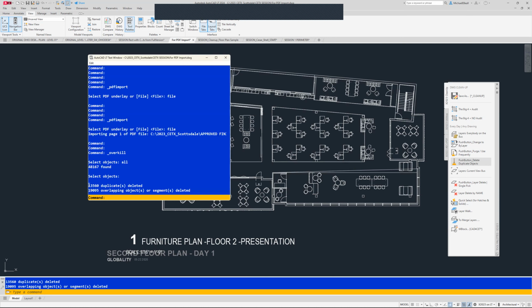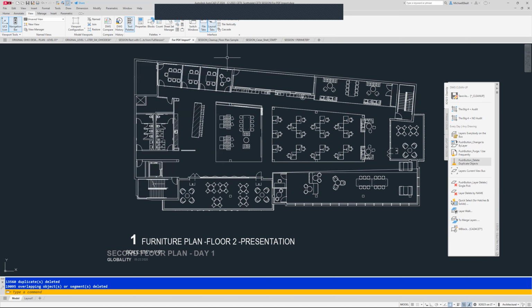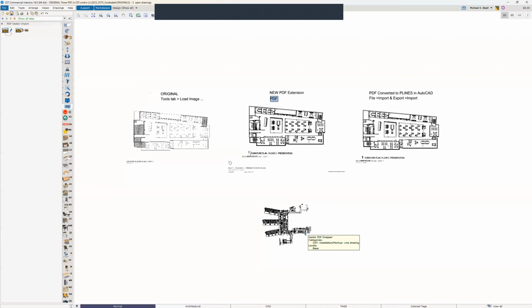Hey, a simple PDF turned into polys. 13, that ain't a big drawing, kid. 13,000 duplicates, 19,000. This is why you don't take this into CET. It's too big. You've got to clean these drawings up. Okay, so that is what I did there. You go through scale. So now understanding that, let me go back to here.